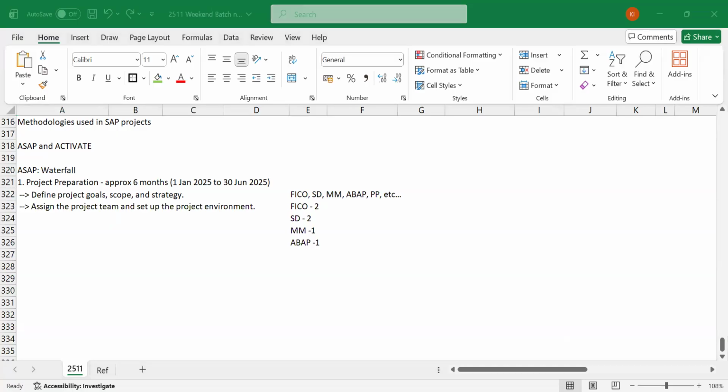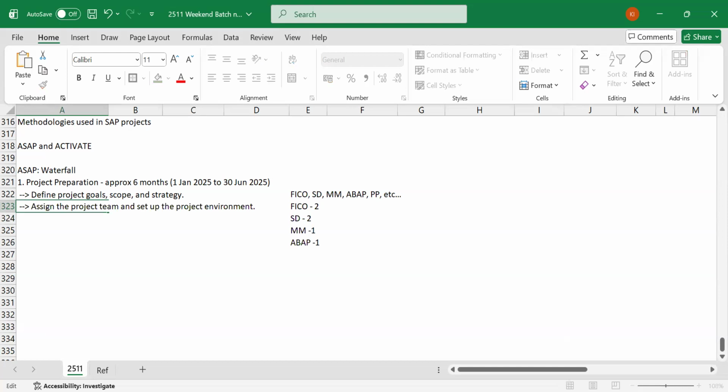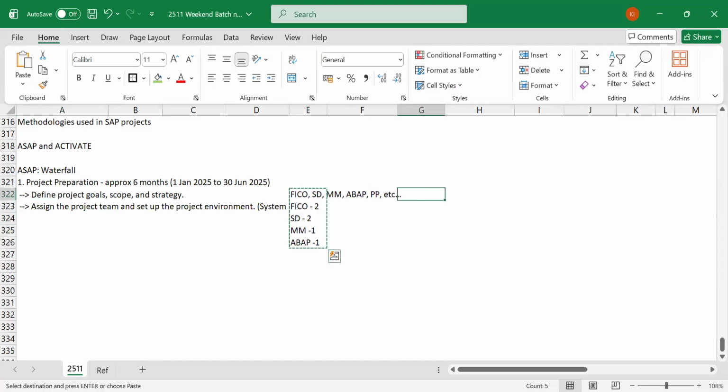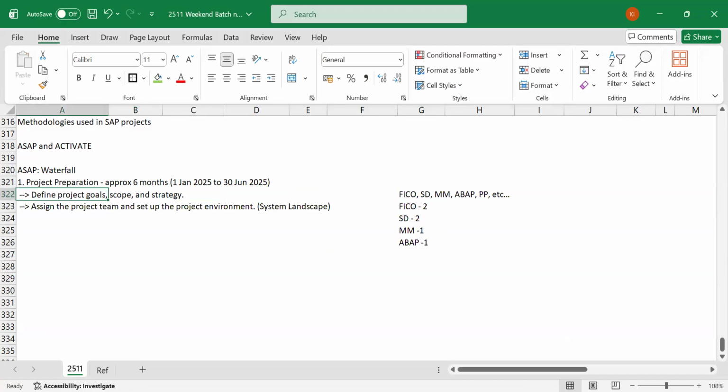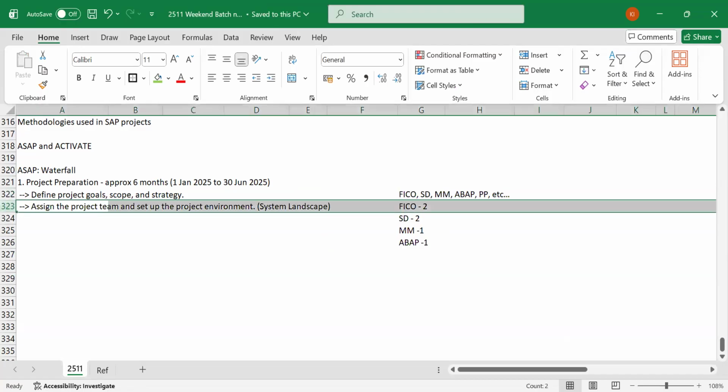What is the project environment? There is something called the system landscape. We'll talk about this project environment, which is the system landscape, later. In an upcoming class, we'll talk about this system landscape. You will understand in great detail what exactly the system landscape is all about and how it looks. So that is what you need to be aware of.